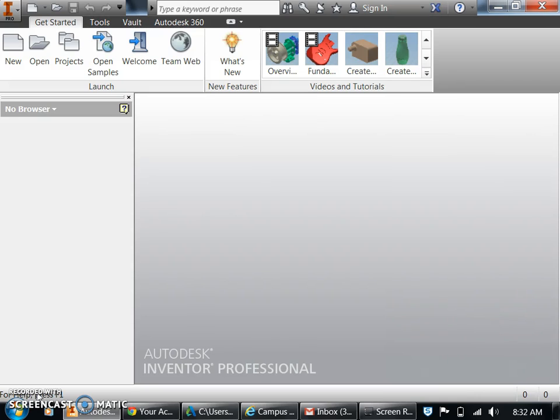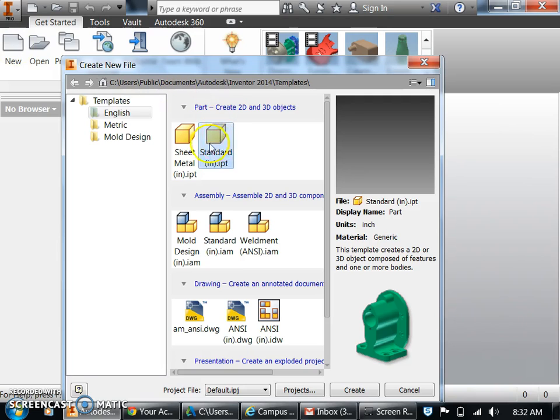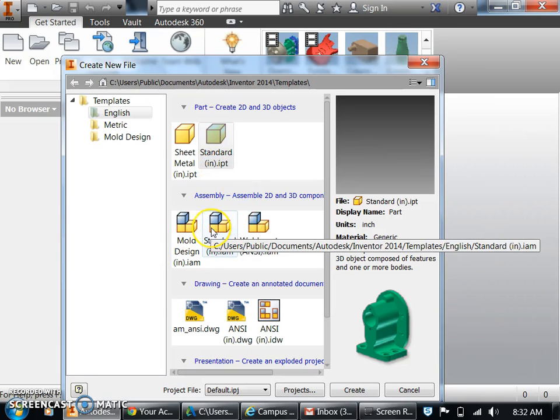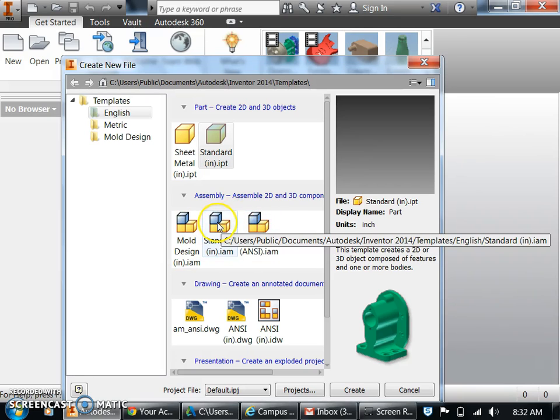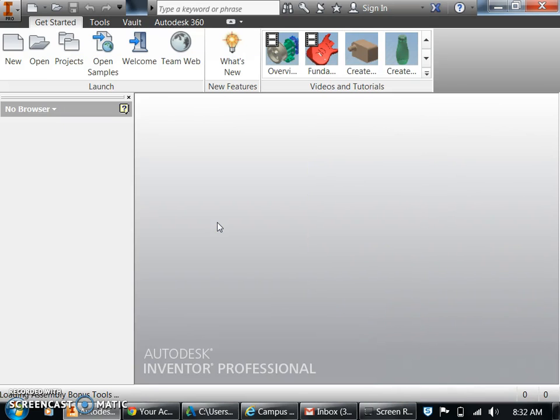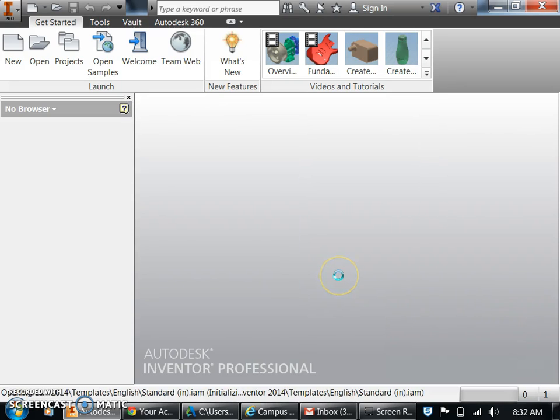What I want to show you now is what you're going to do to create your first assembly. You are going to obviously go to something new, but this time instead of creating a standard IPT, you're going to go to a standard IAM, not the mold, not the metal. So you're going to open up a standard IAM. You probably won't get this warning. That's just me.